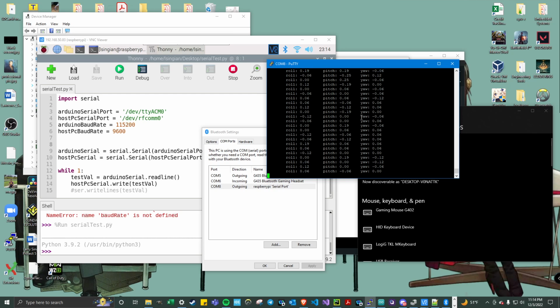Basically, this window is going to be displaying the values for the roll, pitch, and the yaw that we'll be receiving from the Raspberry Pi via Bluetooth serial. I actually already ran my program beforehand, but I stopped it for this demonstration. Again, the purpose of this PuTTY screen is displaying the serial data from the Raspberry Pi to the host PC.